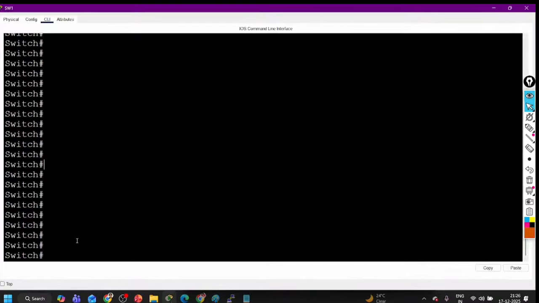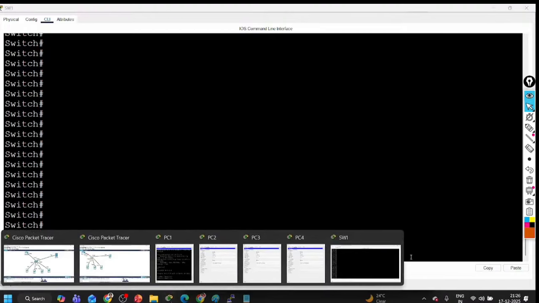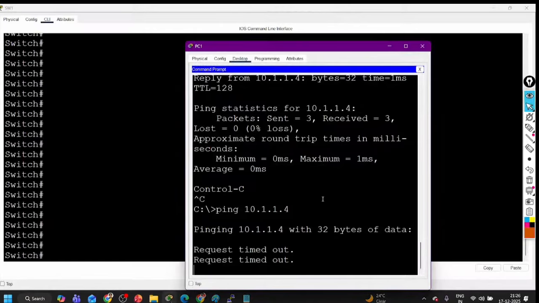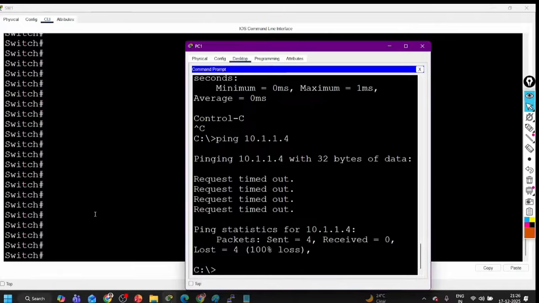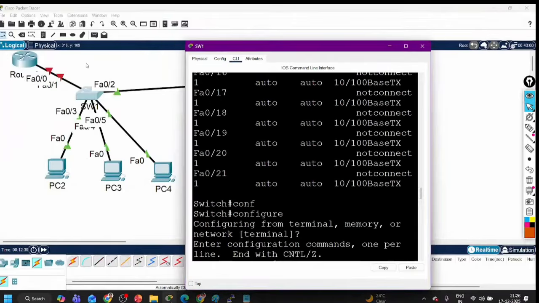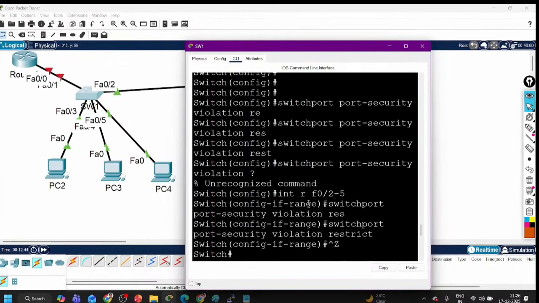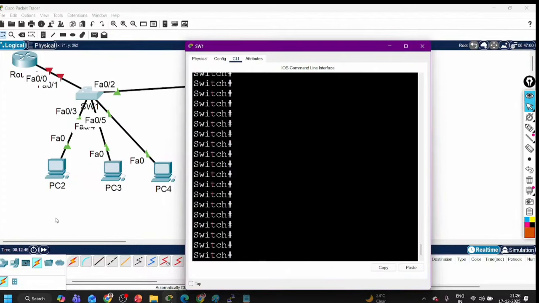It is not giving log. This is because of PKT, packet tracer, right? It will be generating log message, and later you will learn how to send log message to a particular server. In this case, switch is not going to set the port. Your port is still up. It will be only dropping the packet and it will also generate the log message. Here it is not generating log message. This is because of, I think, packet tracer.